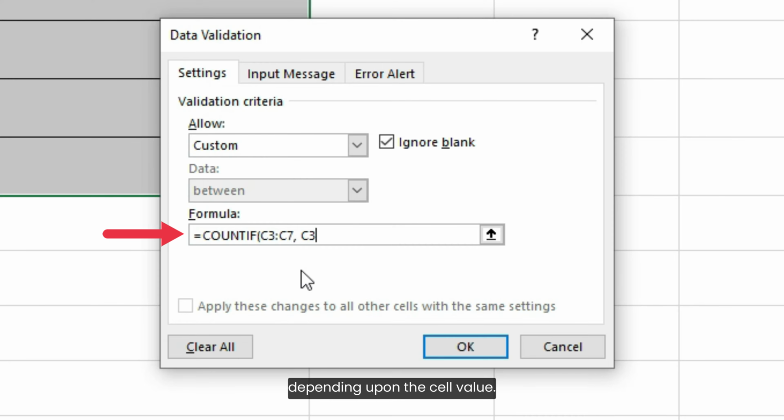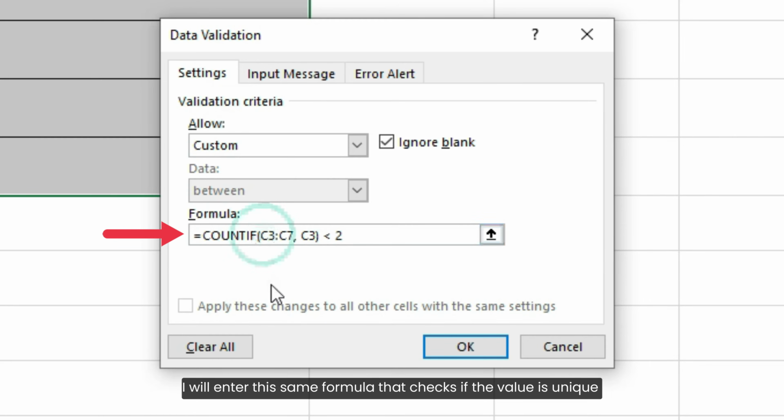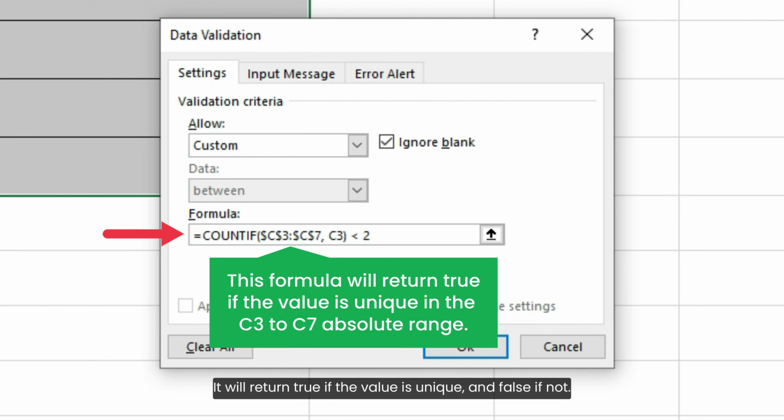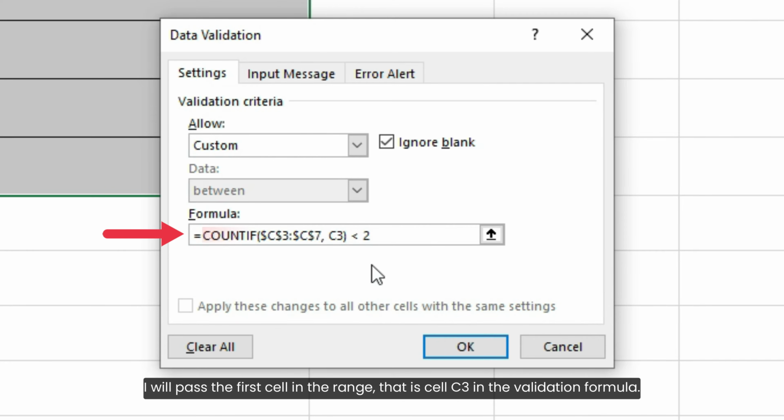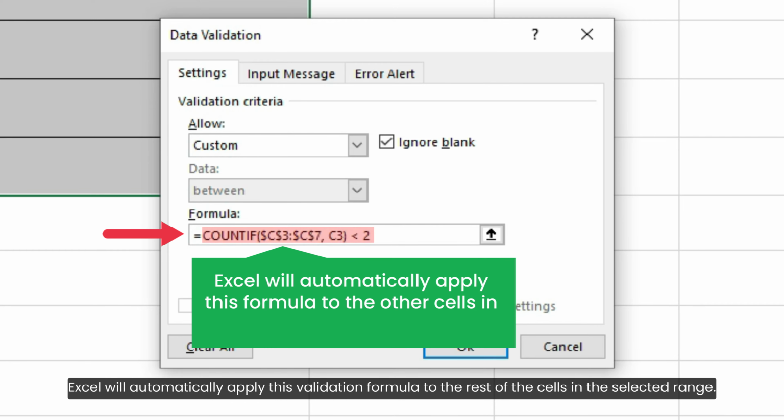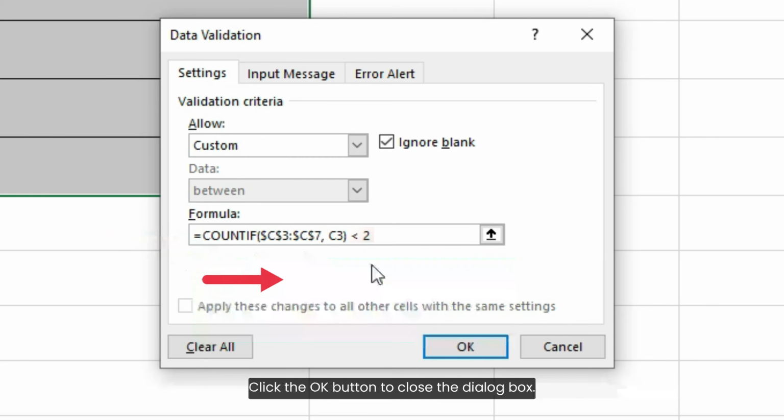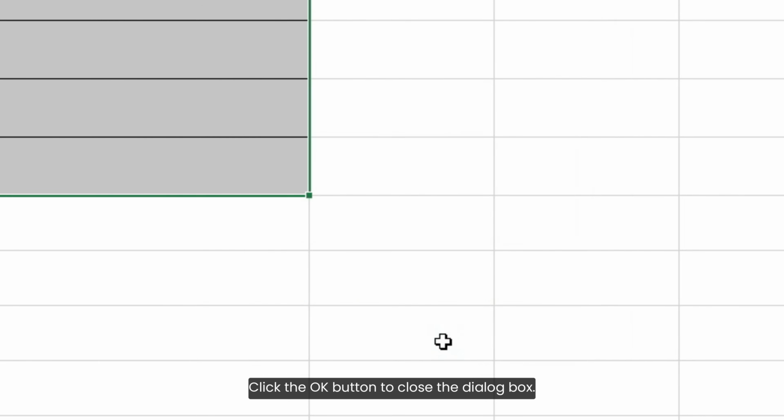the cell value. I will enter the same formula that checks if the value is unique using the COUNTIF function and checks if the count is less than 2. It will return true if the value is unique and false if not. I will pass the first cell in the range, that is cell C3, in the validation formula. Excel will automatically apply this validation formula to the rest of the cells in the selected range. Click the OK button to close the dialog box.